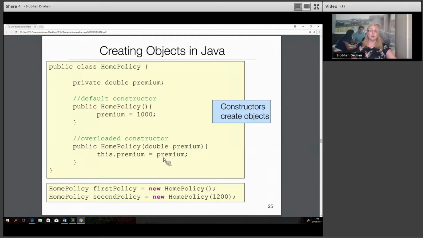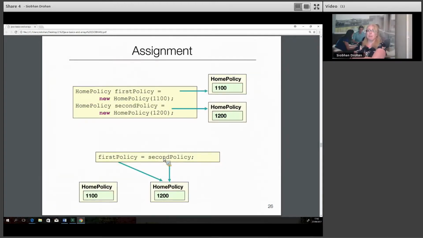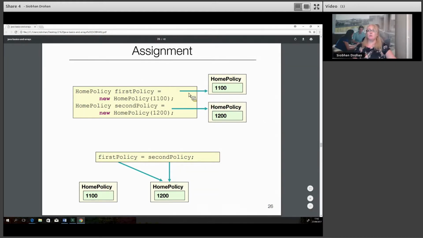So the constructor's job is to build the object in memory and give the object a starting state. On our one here, we're just setting up premiums. And that's what it's going to look like. The first two guys here, you can see that this is an object reference, this is our object, and it is pointing to an area in memory that has a home policy with a policy premium value of 1,100. The second policy is an object reference to where our home policy object has been built in memory, and it has a premium value of 1,200.